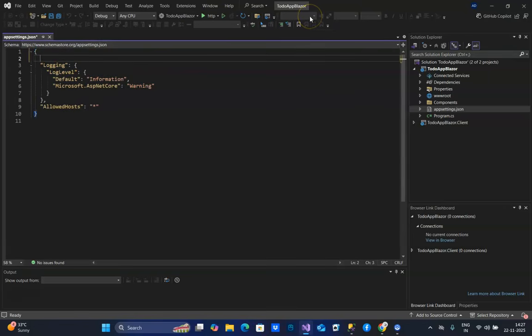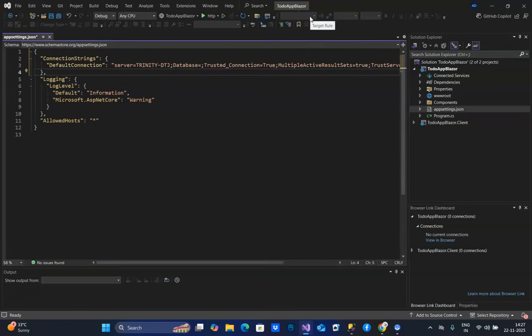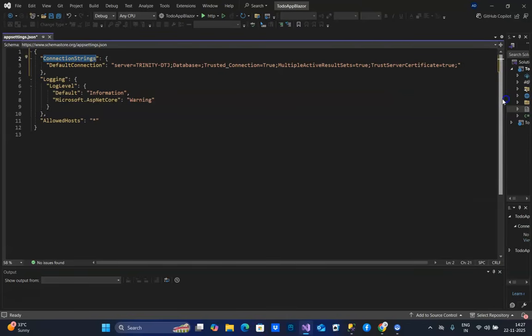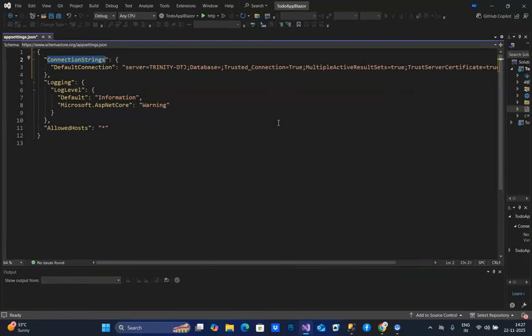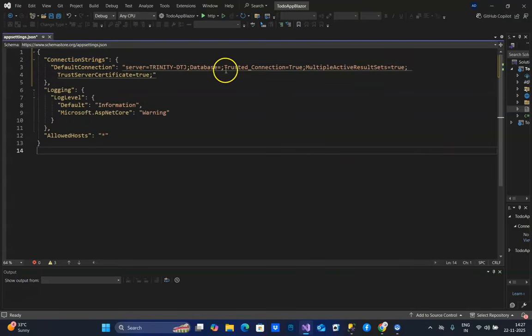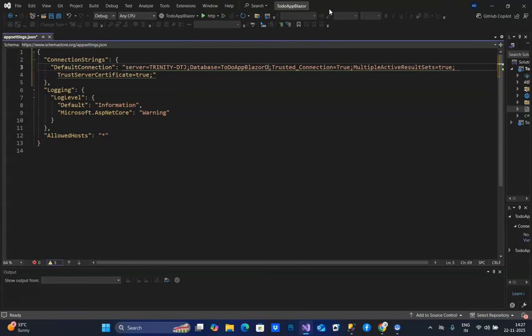Here I'm going to add the connection string. So I'll just copy paste the connection string. So this is the connection string, and let me increase the space. So here I'll just enter the database name. So I'll call it to-do Blazor. Let me name it to-do app Blazor DB. Okay, so this is our database name.